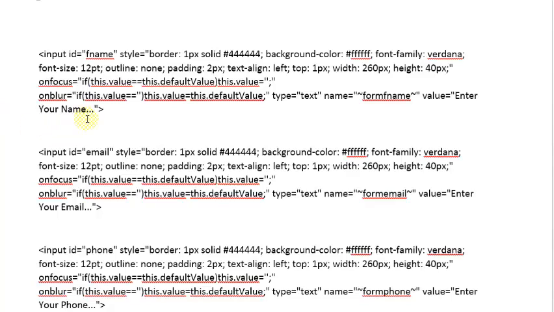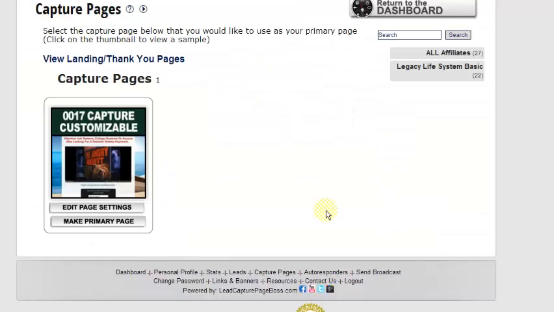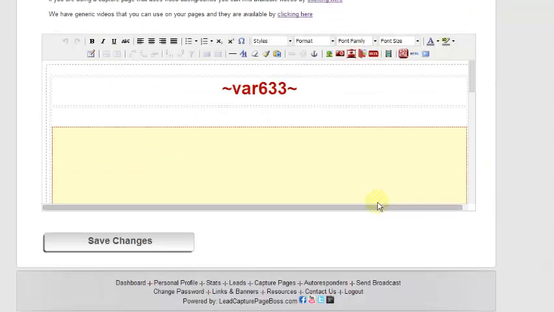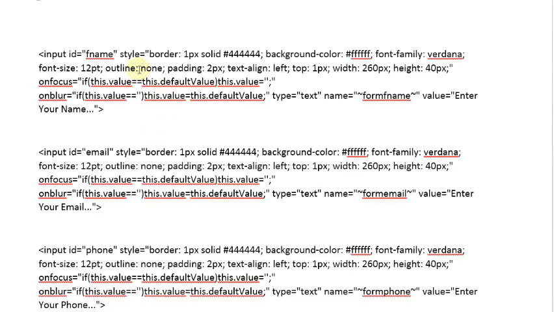Now, what I'm going to do is look at this code, and where would we actually find this code? As an example, I'm going to use capture page 0017 to look at this type of code. We see these three fields, and then a button. Enter your name, enter your email, enter your phone. Now let's come back to our code.